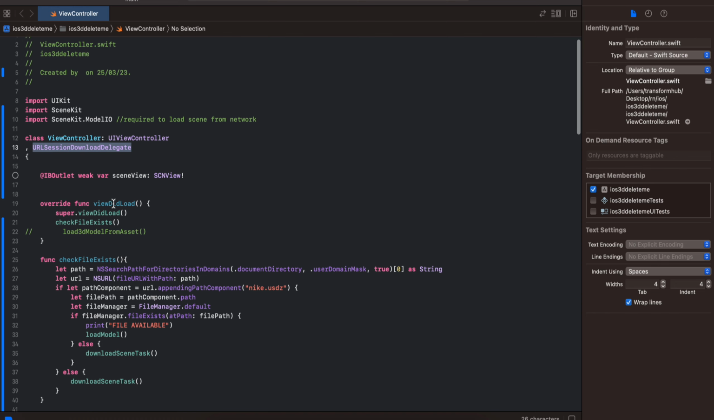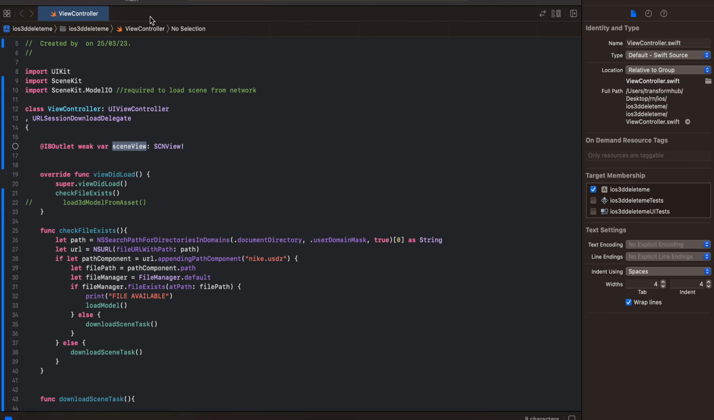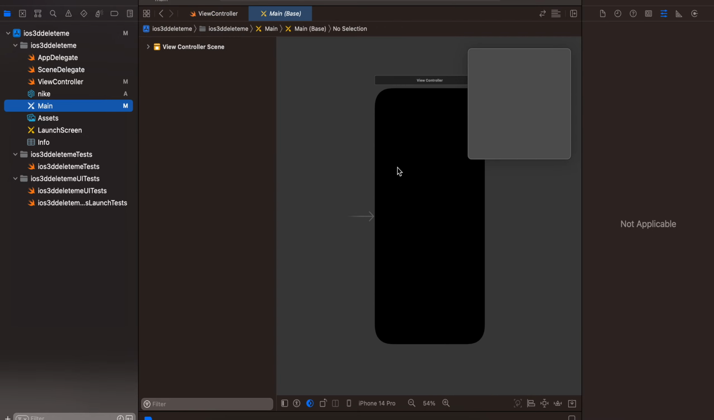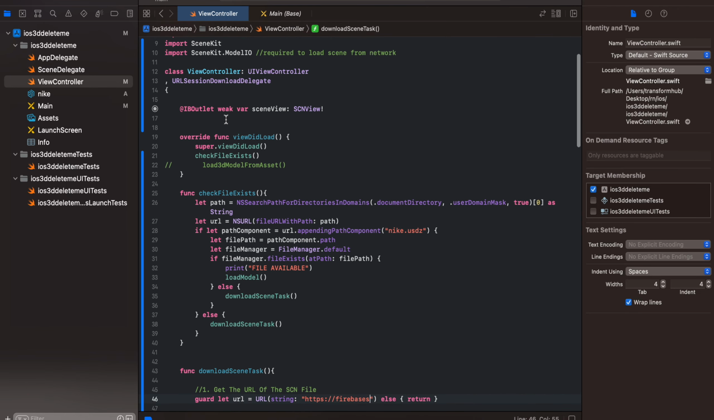So let's get started. Here I have created a scene view. You can go to your main storyboard, and over here you have to take an SCNSceneView. Xcode is pretty slow. So here you can see I have taken a scene view and I have occupied the entire width and height. Next, create an IBOutlet for your scene view.